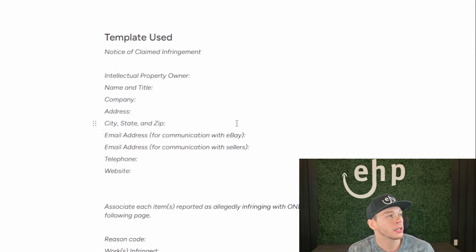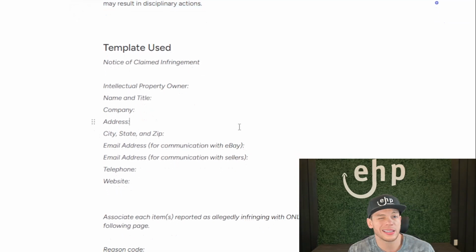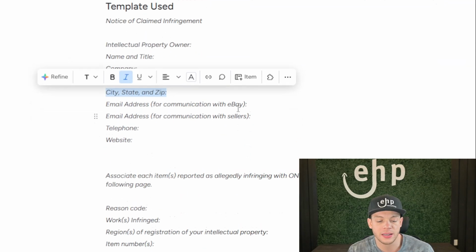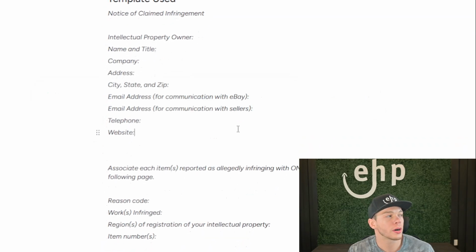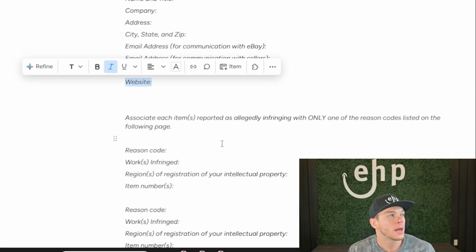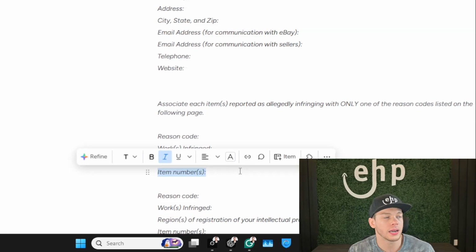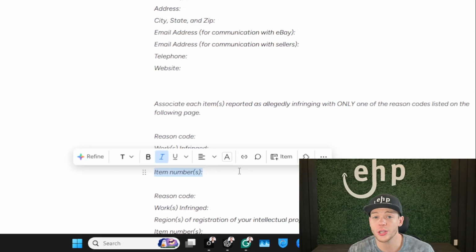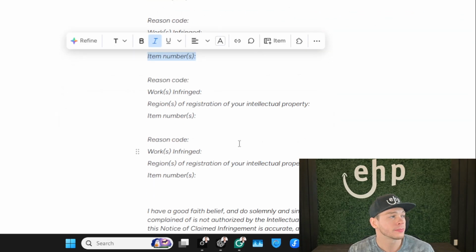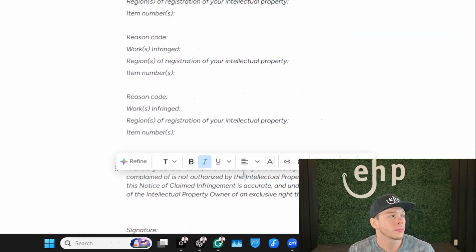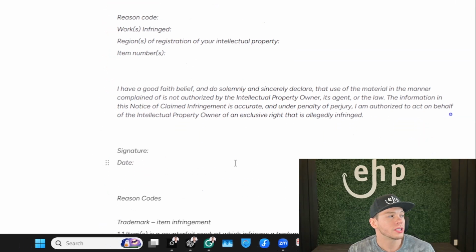And then here's the template used. So you're just going to use this in the template for when you are emailing eBay. Intellectual property owner, name and title, company, address, city, email address, telephone, website. And then you're going to do a reason code, works infringed, region, and item number. I just told you how to get the item number. It's in the URL of each eBay listing. And this is just multiple if you're reporting multiple at the same time. But if it's your first time, I would report one at a time and get used to how to do this. Then you're going to make a declaration, signature, sign it.